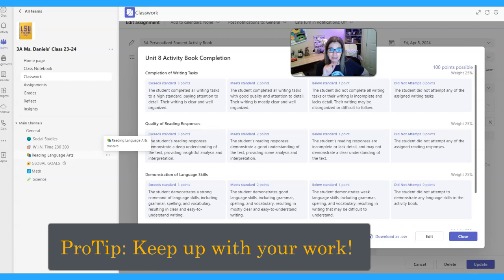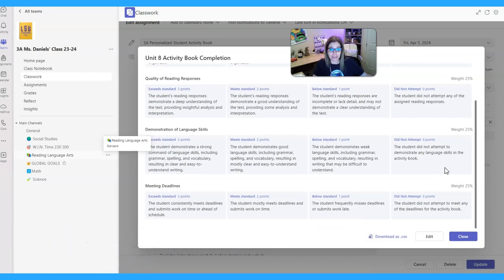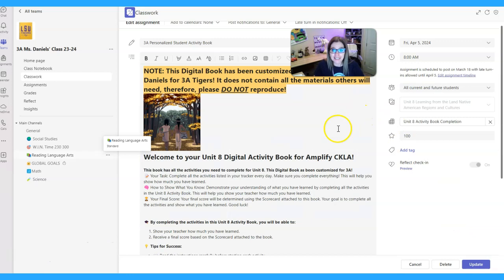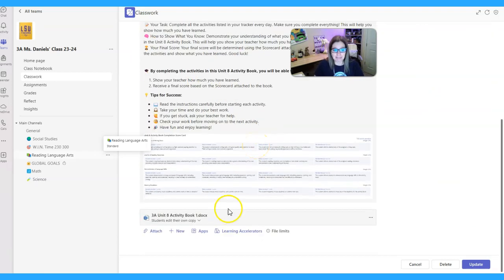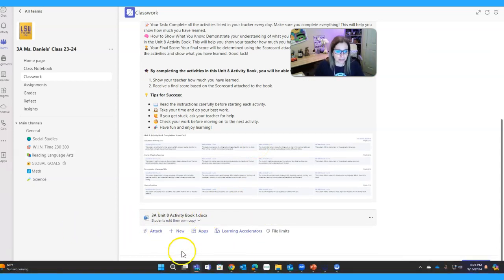And you can see here on this scorecard exactly what's going to be graded, exactly how many points you can earn for each category. All right? And that's right in your assignment. You're going to be able to see that at any time, as well as all of these informations. Instructions. So let's head on over to that activity book, shall we?